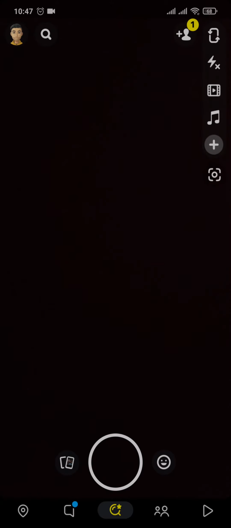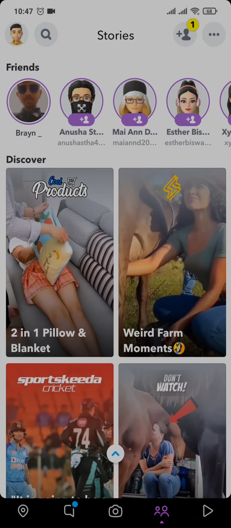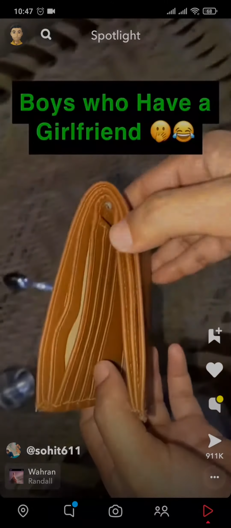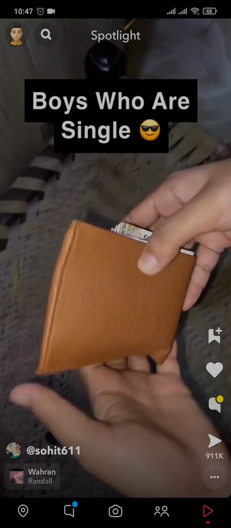Now when you open up your Snapchat, if you tap on the stories tab, now when you create a public profile and you upload videos, your videos also will be visible on the discovery tab. Now other than the discovery page, you can also add in spotlights. If you tap on this triangle on the bottom right, you can see these are called spotlights, which are short form videos similar to Reels or YouTube Shorts.